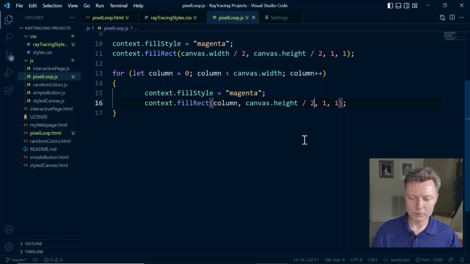And how high do we want it to be? Well, 0 in the y coordinate meant the top of the screen. So I want to start at the top of the screen. So let's just leave this part 0. And that'll keep everything at the very top.